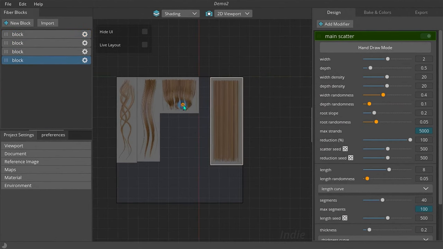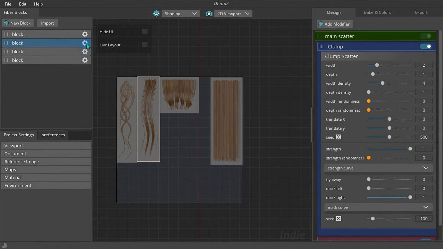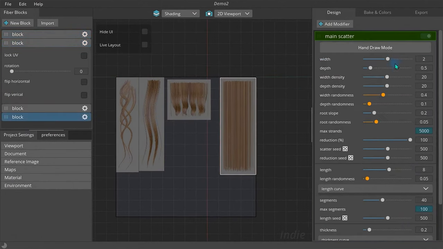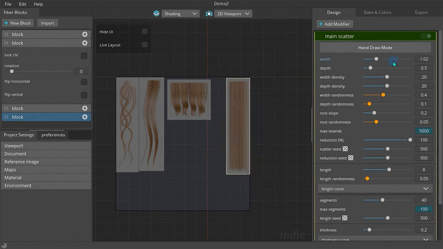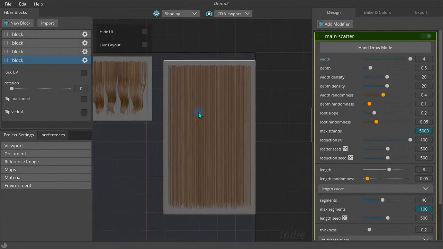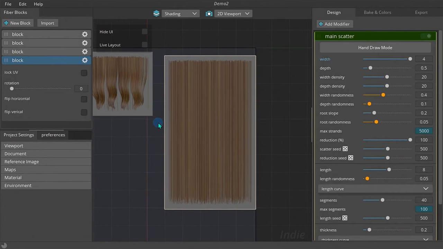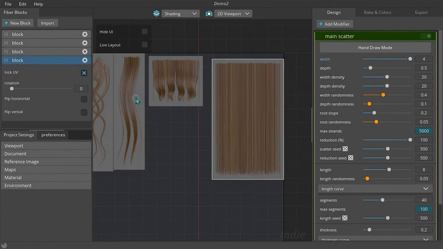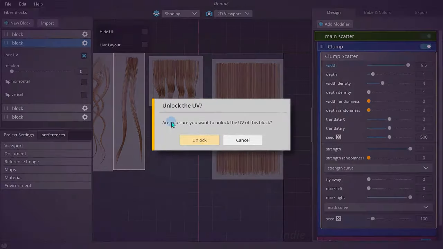To access the parameters of a block, click on the Settings icon here. When you change the parameters of the fibers, the block will be enhanced and resized to the fibers' new bounding. You can disable this dynamic resizing to have a static block by checking the Lock UV checkbox. This is useful for creating hairs in a very specific field.